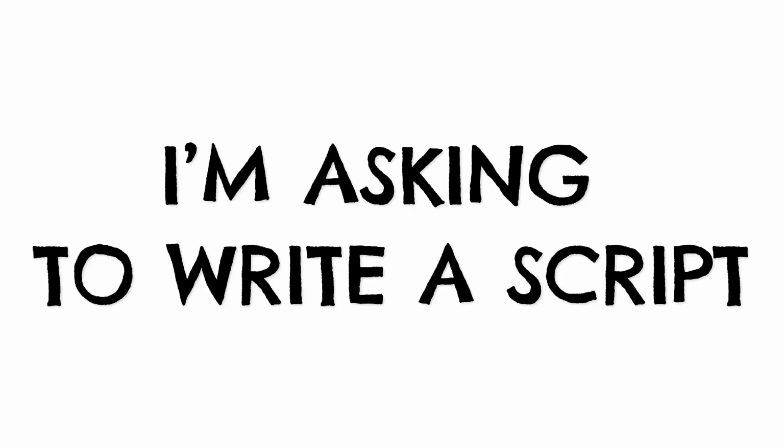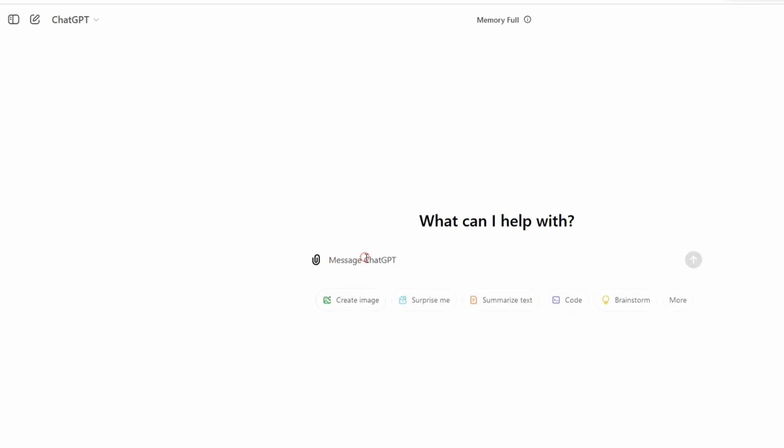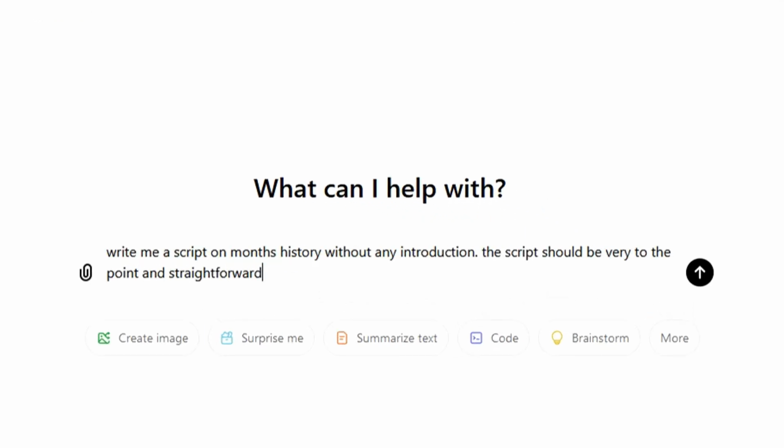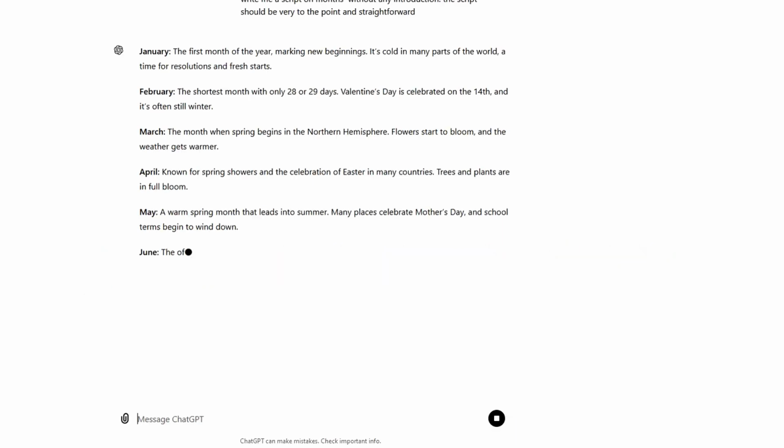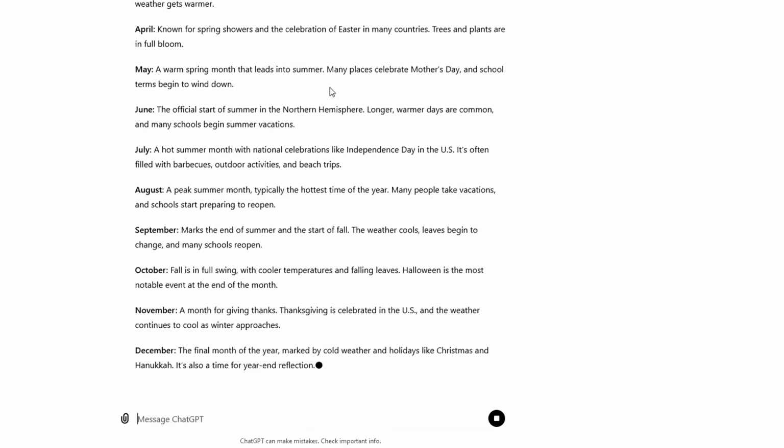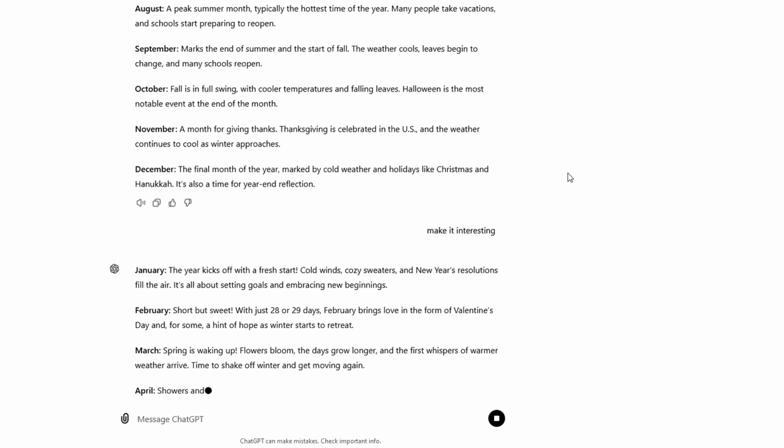So right now, I'm asking to write a script about the months. To write the script, I'll use GPT. I'll give GPT this prompt: Write a script on the months without any introduction. The script should be very to the point and straightforward. You can see that GPT has provided us with a script. If you like it, that's great. Otherwise, you can also edit it.